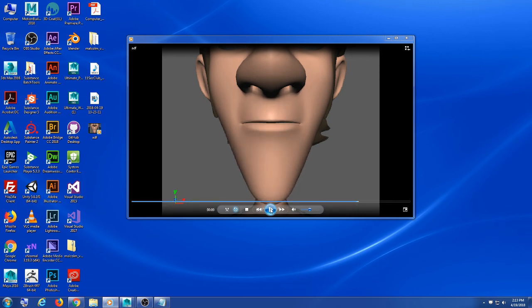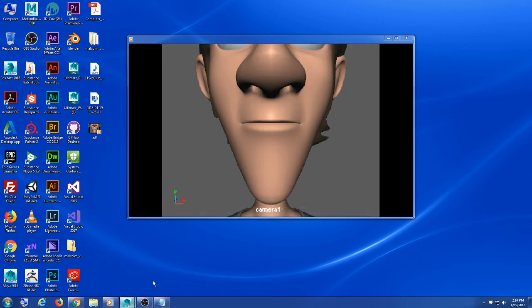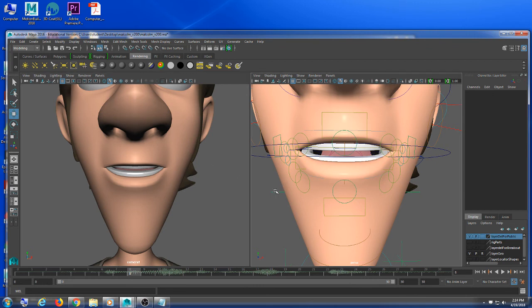See if it looks right. You're not going to get this perfect your first time, so you may need to take another pass. Make sure whatever view you click in, whether it's your face cam or your perspective, that's the one that's going to play blast. So you want to always play blast your face cam.